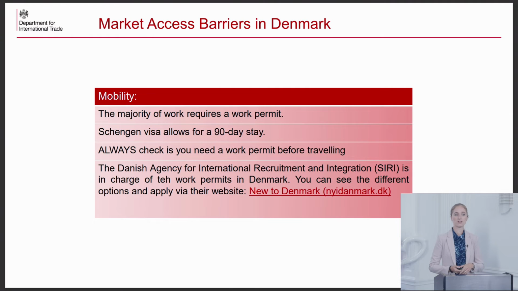As a general rule, we can say that all work carried out in Denmark requires a work permit if you're from a third-party country. The only exceptions are usually meetings, conferences, and a few other things. So as such, please make sure to check out whether you need a work permit.